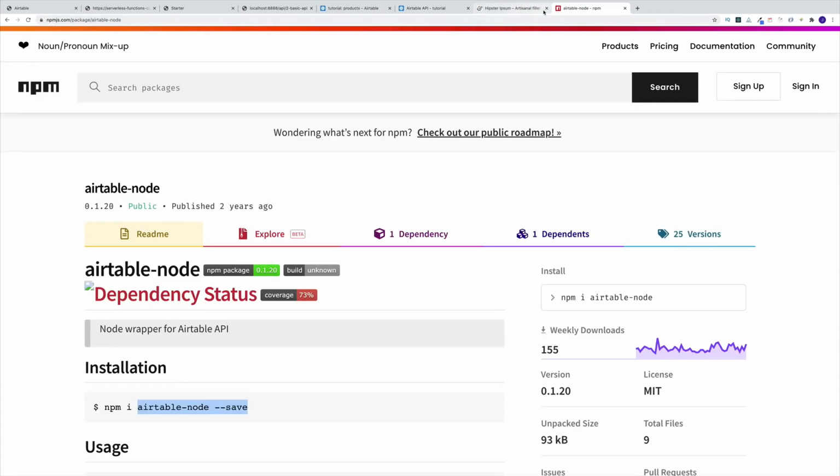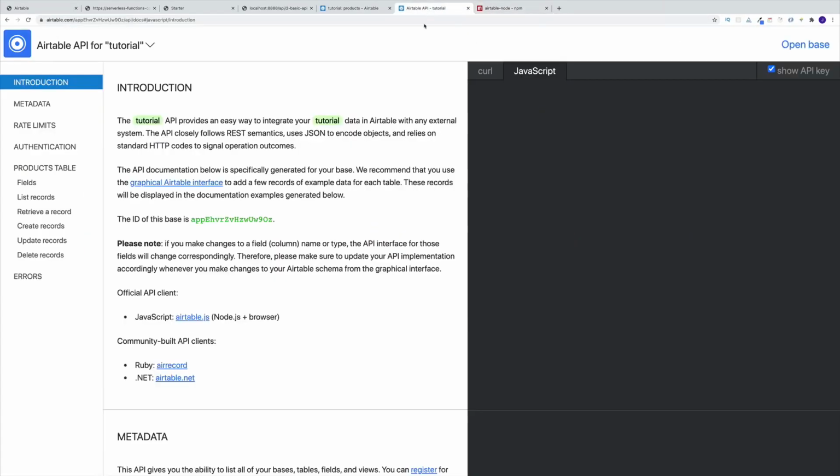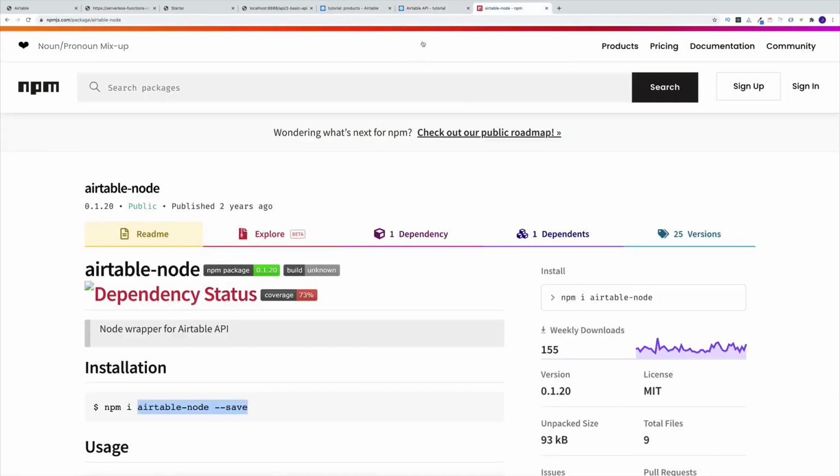And since I don't want 10,000 tabs open, I'll close the ipsum, and eventually I'll also close the API docs for the Airtable, because we literally just need the ID of the base as well as the API key, because the rest of the functionality is going to come from Airtable node.